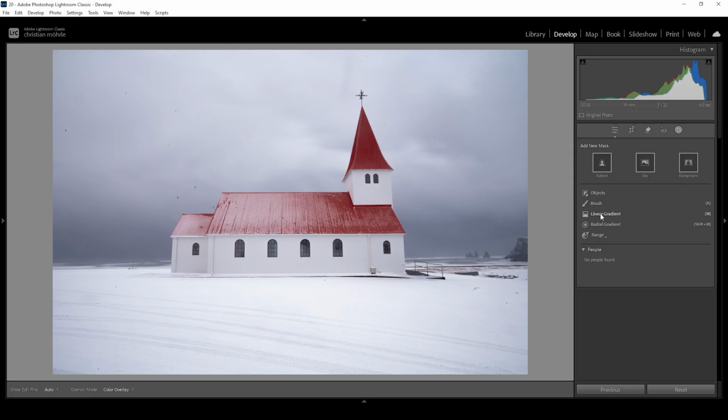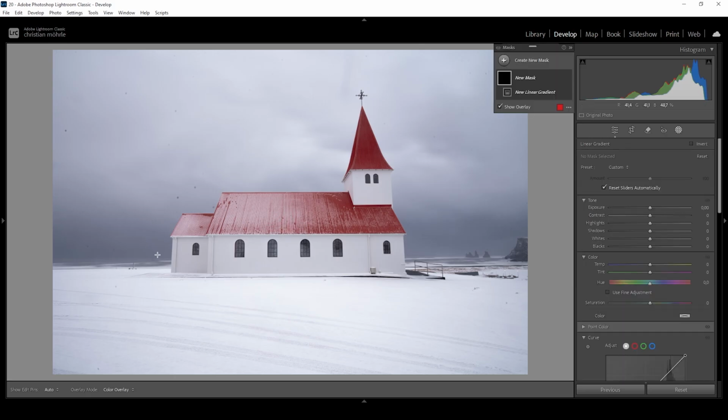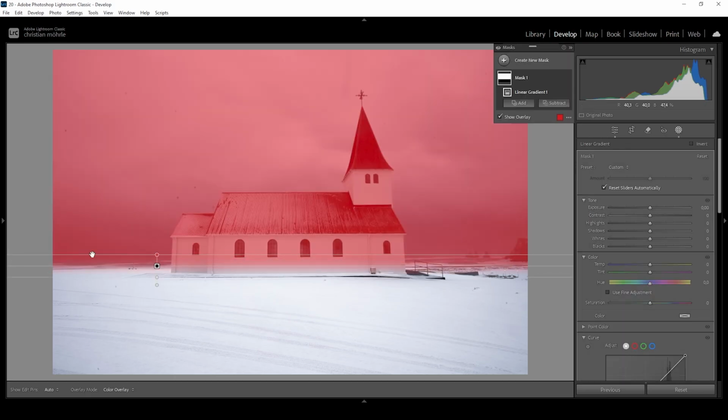I'm using a simple linear gradient, and I'm going to drag it down like this, covering pretty much the whole sky with a rather soft edge at the bottom here. Of course, we only want to affect the background with the sky, not the subject. So what we need to do is to click on Subject and choose Select Subject. This way we get rid of the church from the mask for the background.